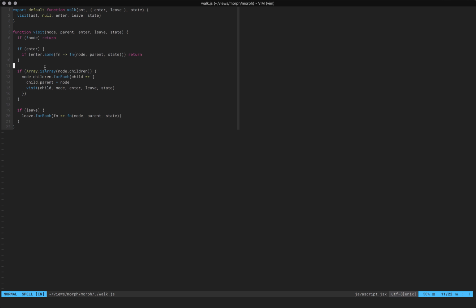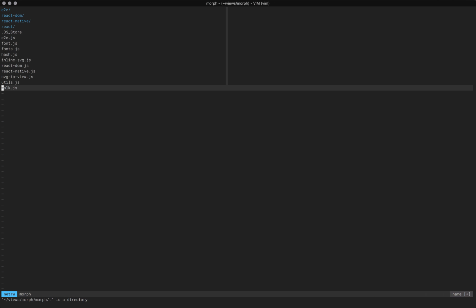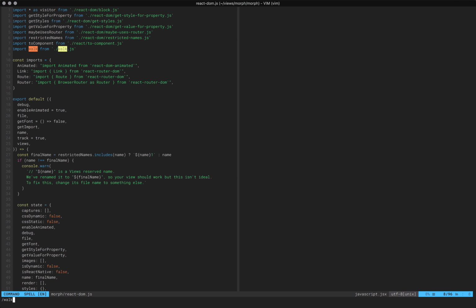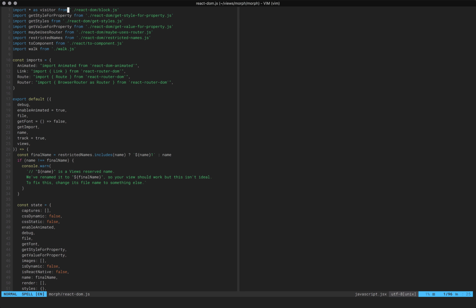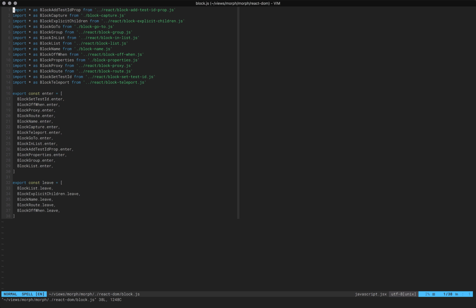And then, as we said, in between entering and leaving, we go through the children, and we always call visit on them. So once we're here, let's see how we call walk. We said before we call walk here, and we pass a visitor. So what is that? That's actually in the React DOM block part. And this is when we start converting the block in a way. So for instance here, this is the entering of the block. And the first bit that we do is we set the test ID of the block, for instance.